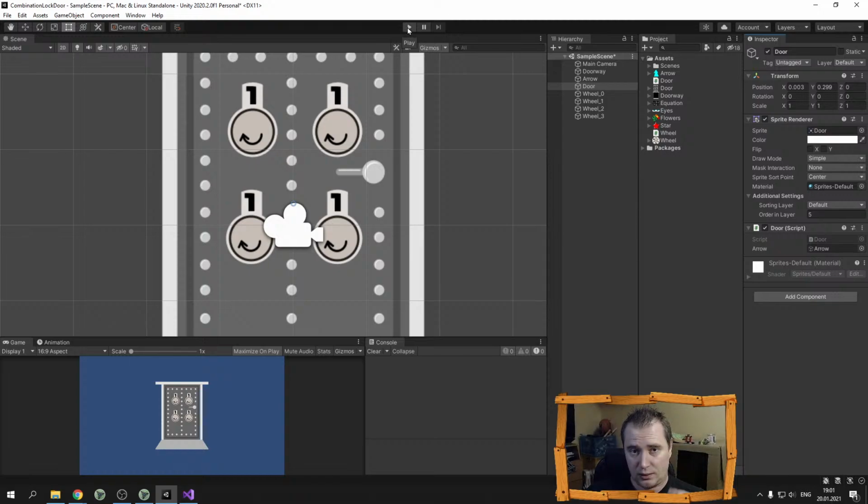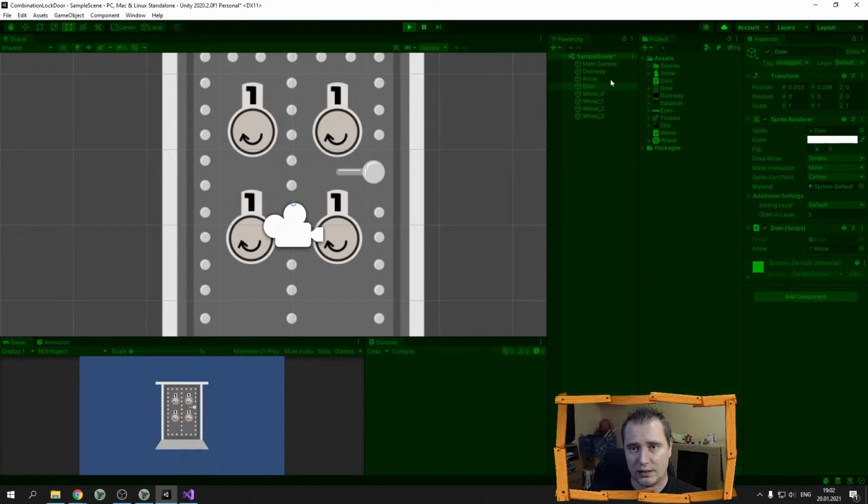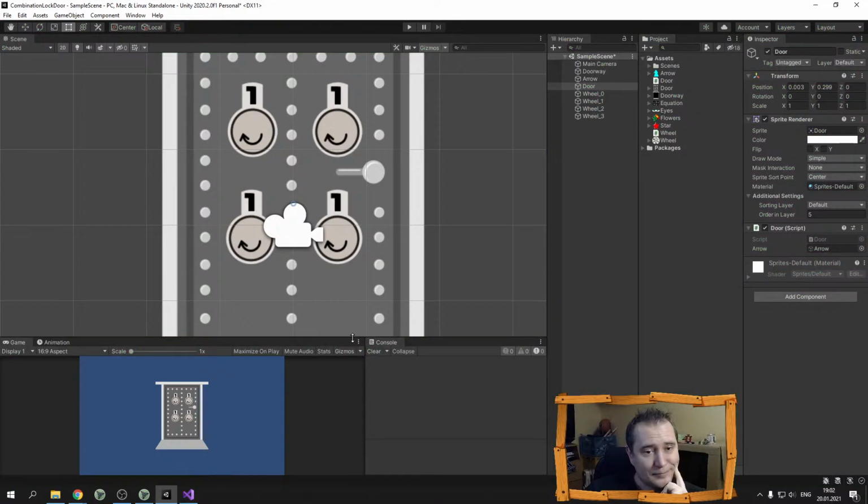Now when I hit play, as I suppose, the arrow game object will be disabled. Yes, and its collider will not screw things up. Yes, everything works just fine now. Okay. Wheels are rotating, arrow is disabled.